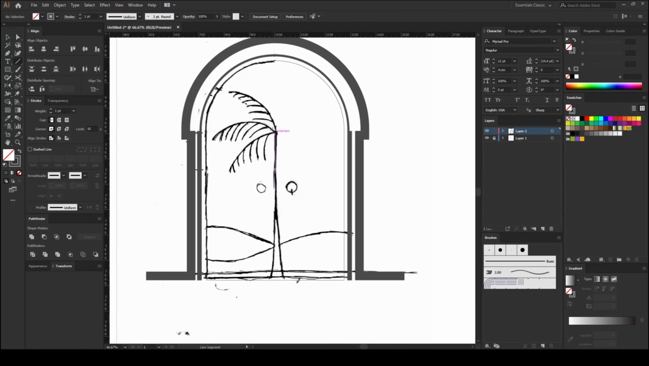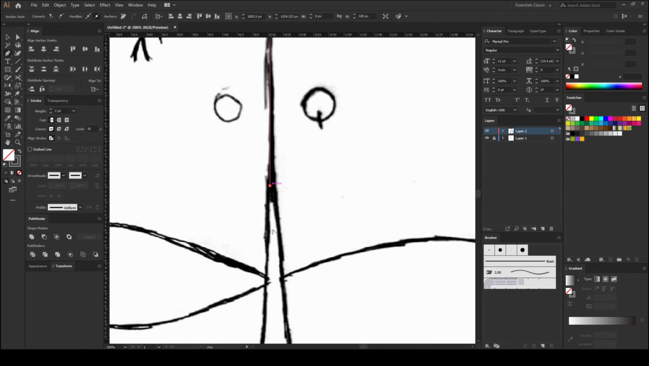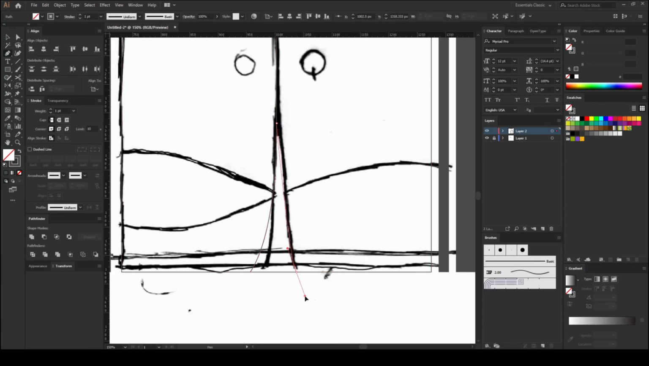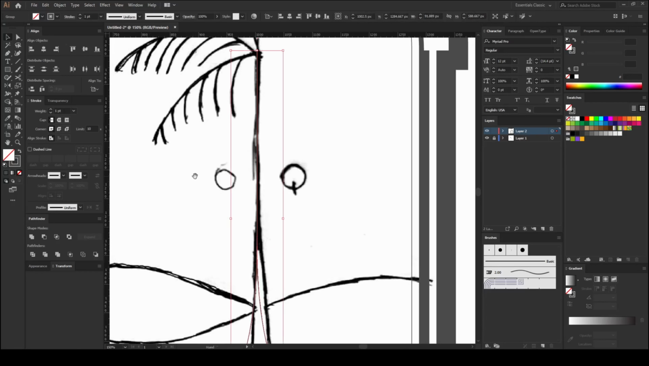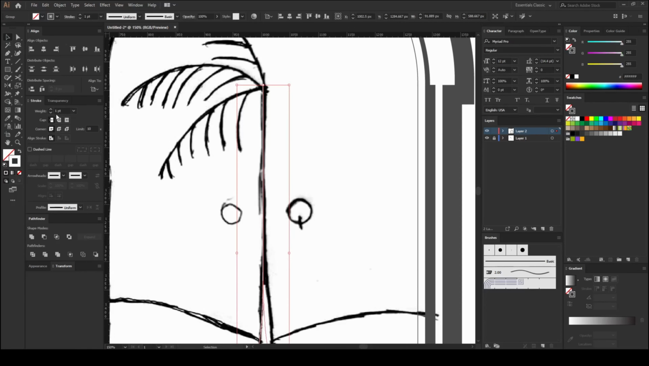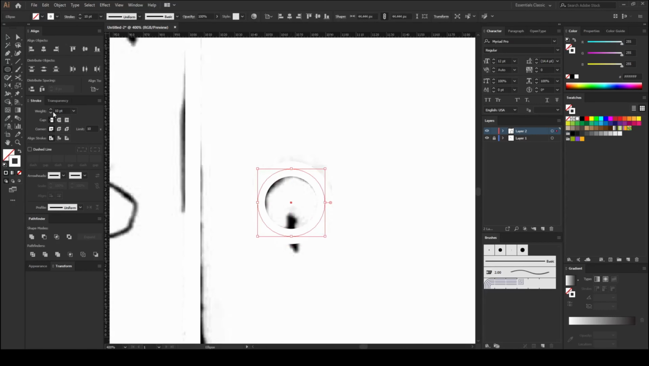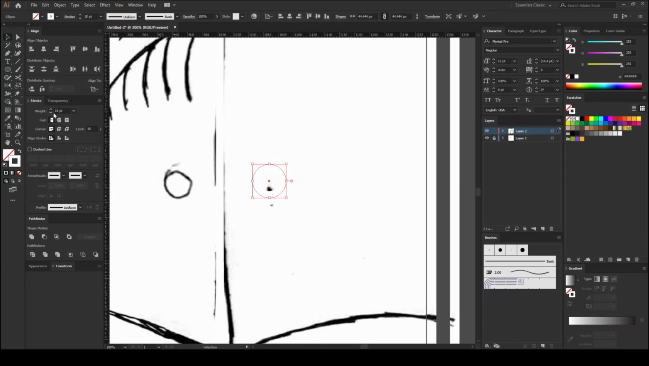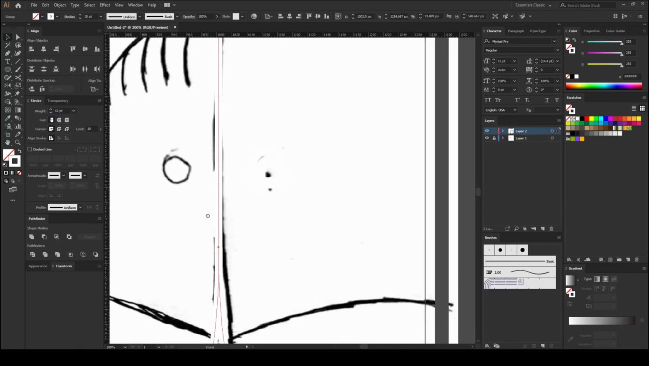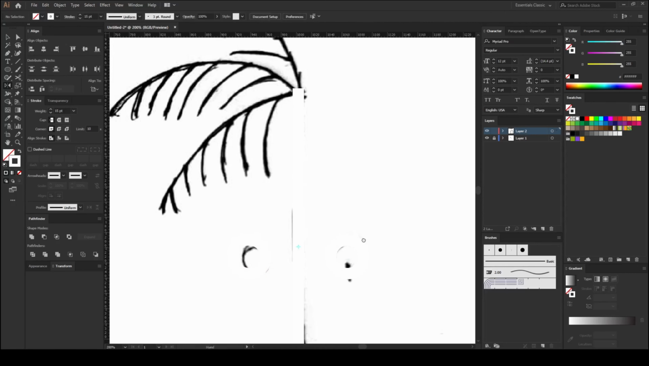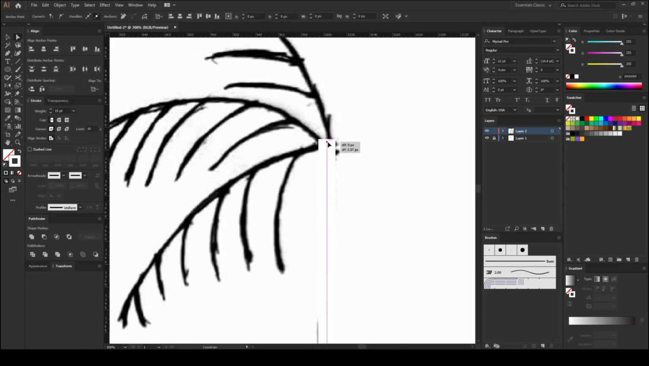Now, use a pen tool. Now, make a circle. Then I use a pen tool.